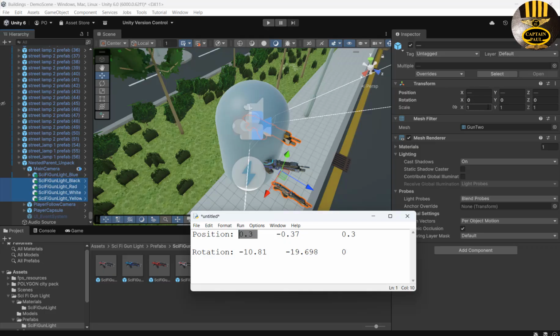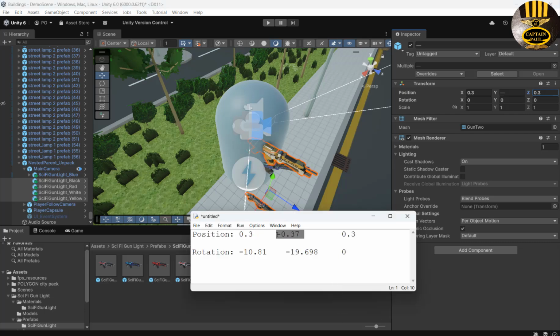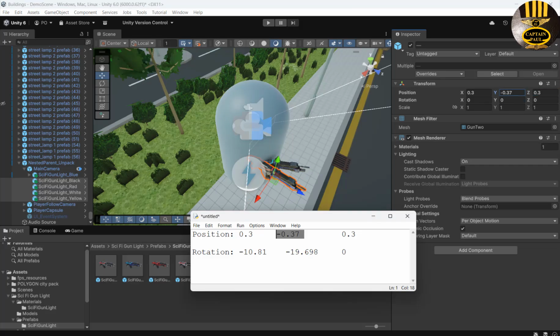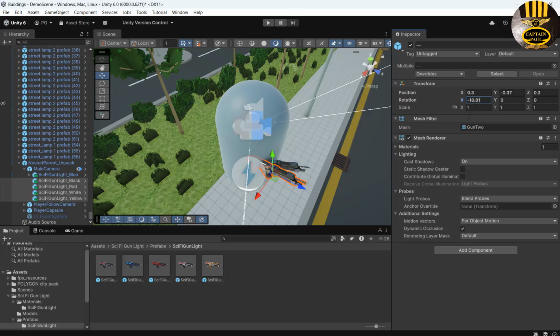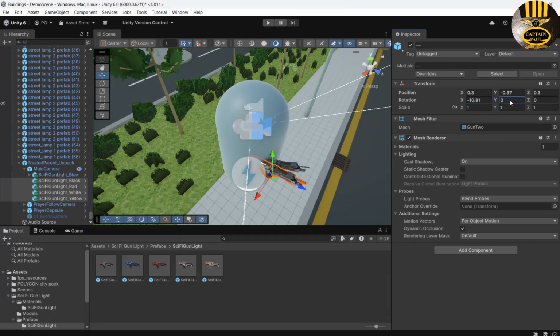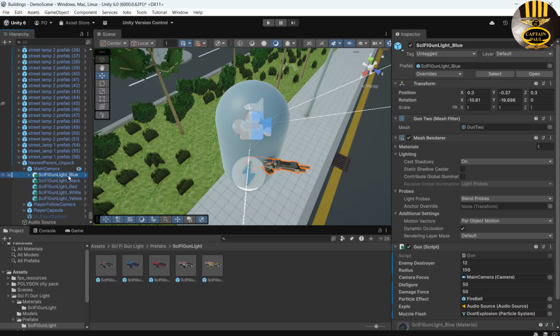Okay, this one is 0.3 for the position, and this is 0.3 as well. And here is minus 0.37 for the position. Then we have the z-axis, minus 0.3. There. All the guns are in the same coordinates right now. So you can see I'm selecting them and they're all on the same coordinates.